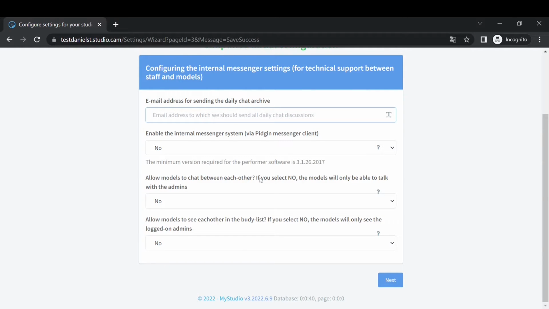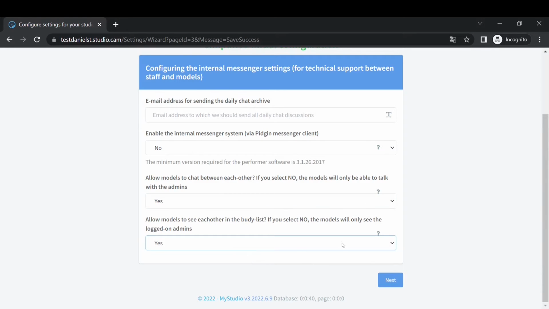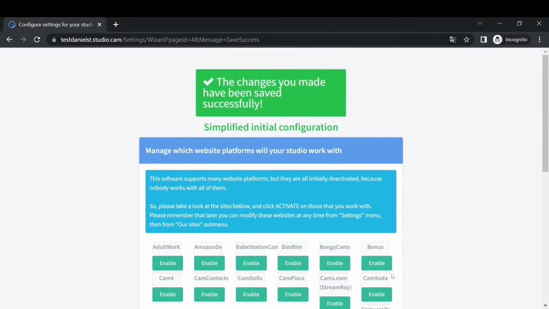Then we have two more options. If you want to allow the models to chat between each other: if you select no, of course the models will not have access to talk to each other and will be able to speak only with the admins. Or if you want to give models full access to chat between each other, then allow models to see each other's buddy list. Okay, we will set it to allow and simply go further.